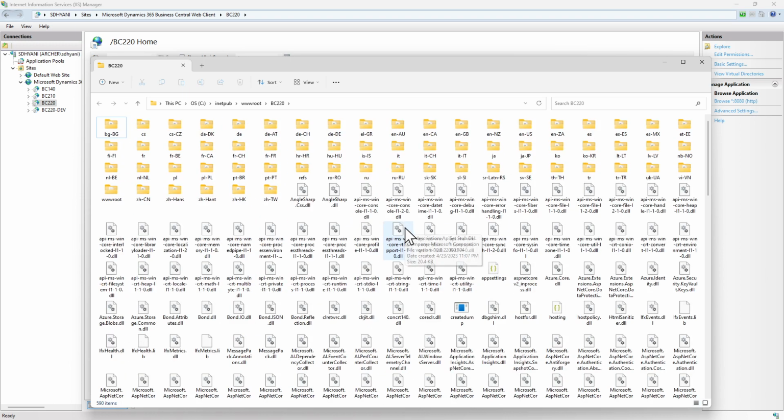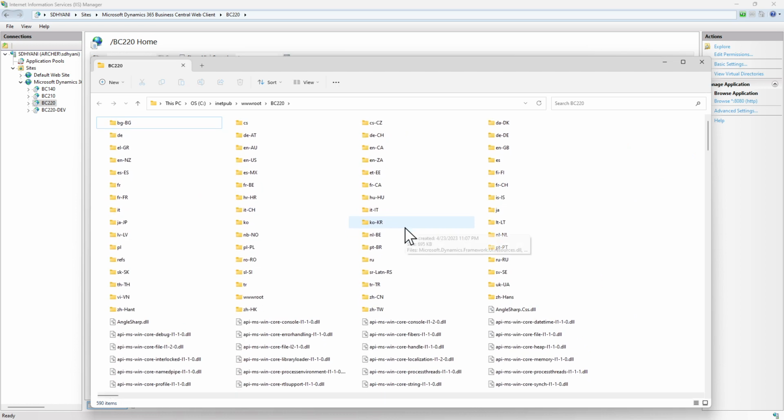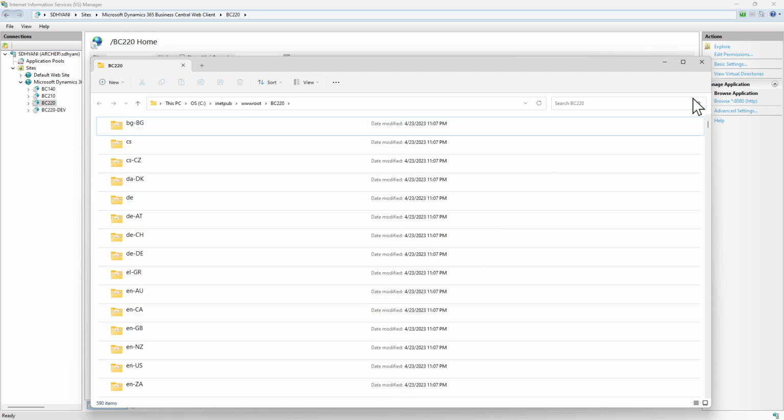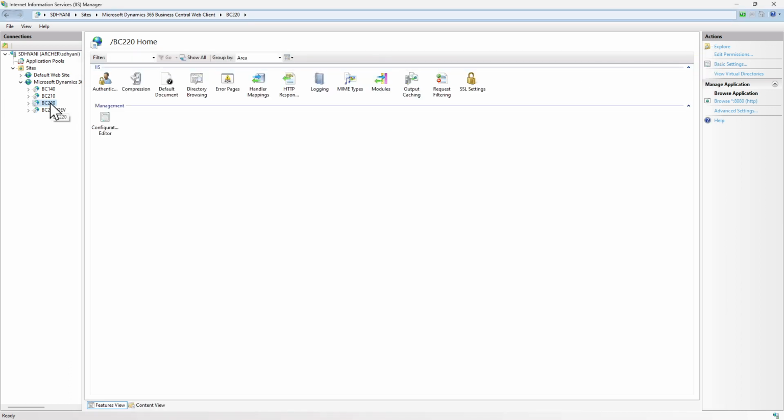The easy way that I like to use this page is by using the Windows filter option, which, because I changed the view, I can't see it. So let me explore again.